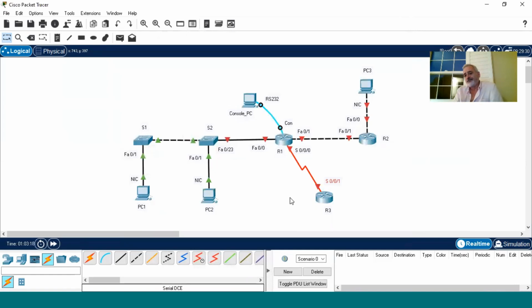Okay? Now, this is it. This is the activity that you needed to complete. If you notice some of those link lights are red, that's okay. It's because we haven't configured the router interfaces.